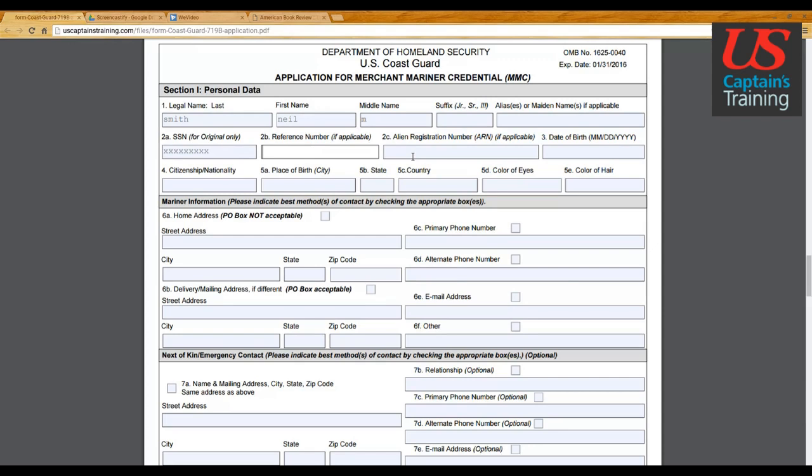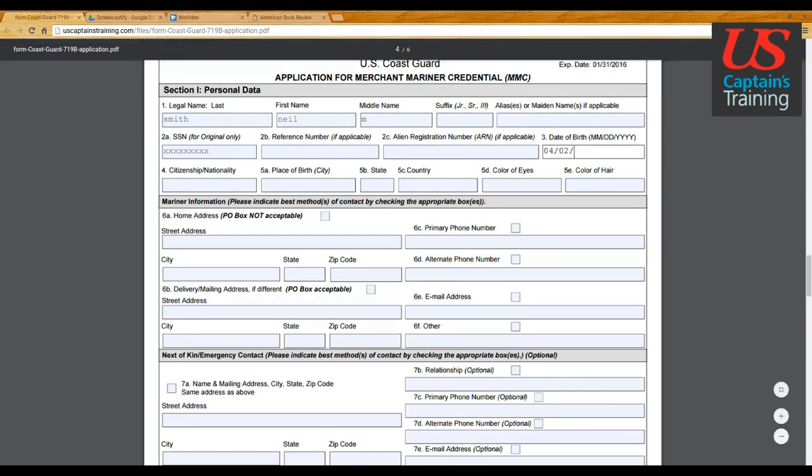If you are a legal alien of the United States, you will need to supply your alien registration number, your date of birth in this format, 4/02, 1982. Citizenship or nationality, USA. Place of birth, Traverse City. You can see there it says city in parentheses. State, Michigan. Country, not county, country, USA. Color of eyes, blue. Color of hair, brown.